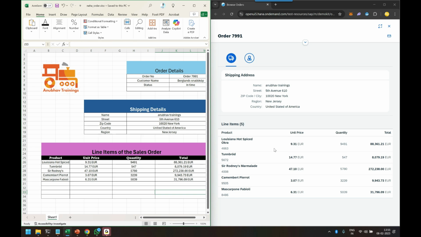Superb, fabulous. So the extraction of data from the Fiori application has become superbly easy and automated and brings down the manual effort for our sales consultant.